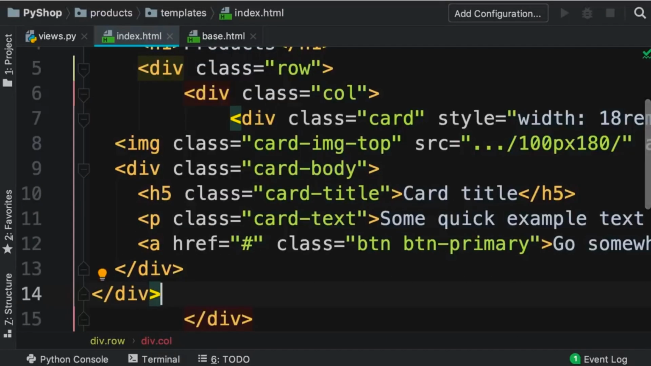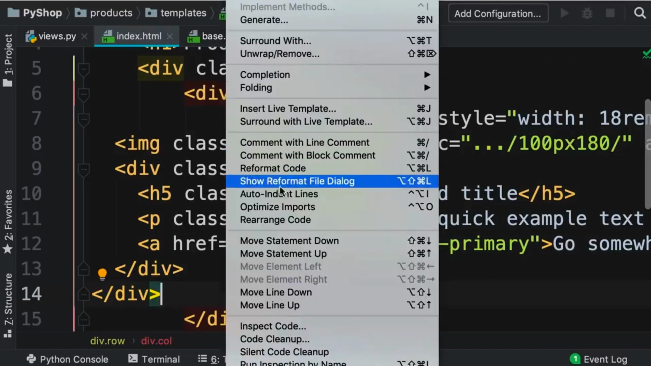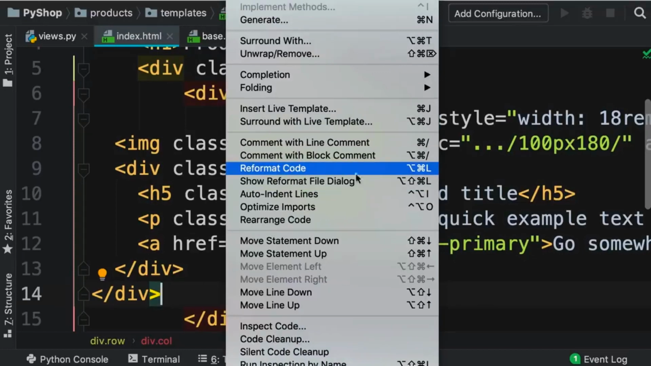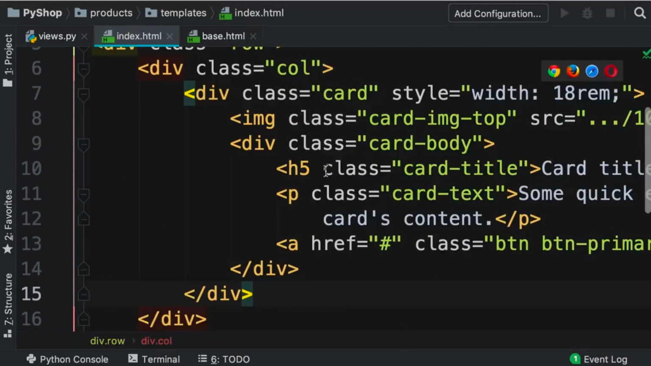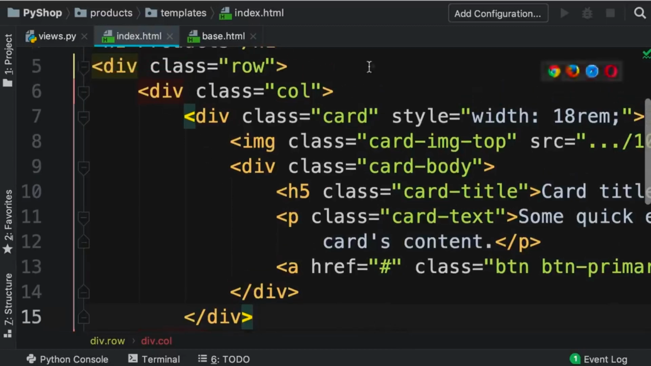So paste that here. Now you can see our code looks a little bit ugly because it's not indented properly. So on the top, go to the code menu. Here we have this item, reformat code. And look at the shortcut that is associated with this command. So let's click that. Now our code is beautifully formatted and it's easier to read and modify. So we have a row. Inside this row, we have a column, and inside this column, we have a card.